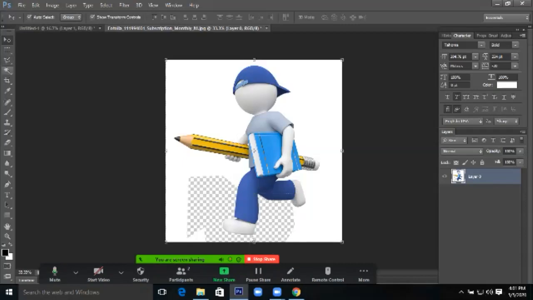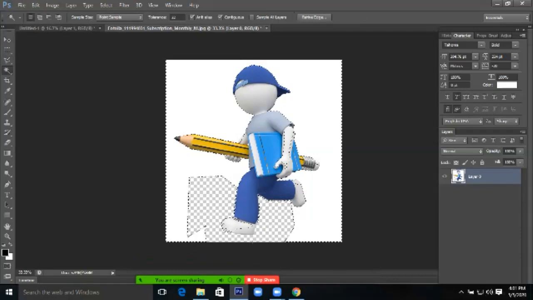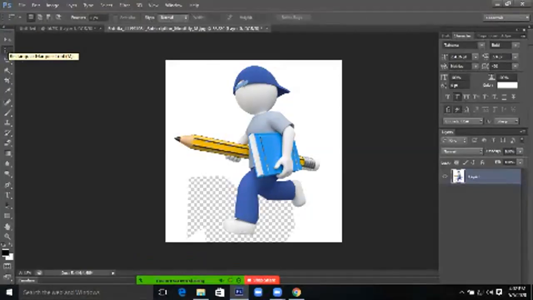So let me go in with the magic wand again and let me see. So it has selected it. You notice that whatever you do, it will select it. So I will advise you to remove all the white around it in gray, okay? So that you'll be free from being attacked by the magic wand.